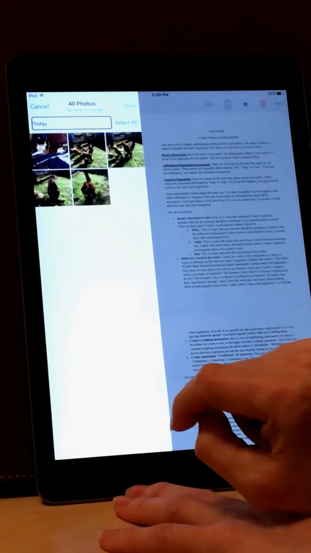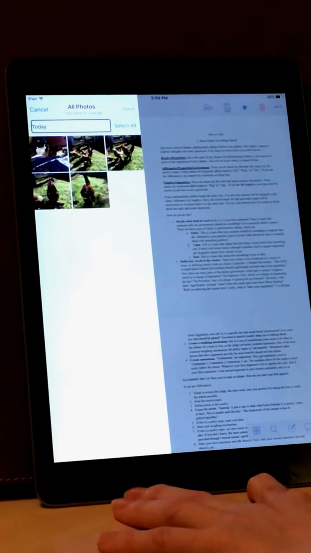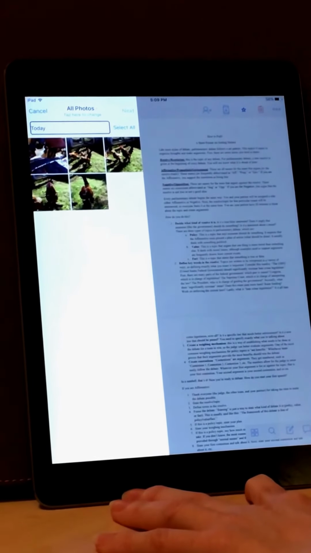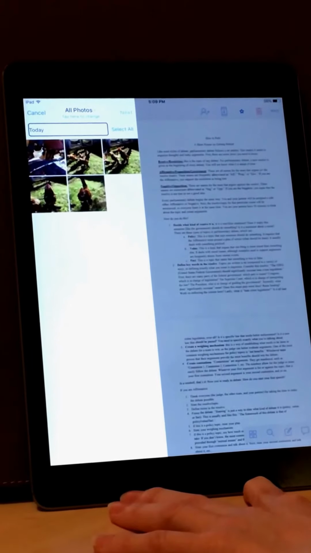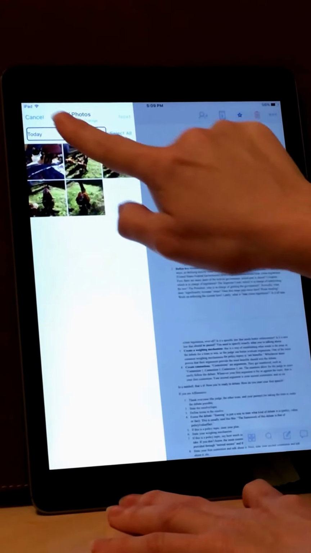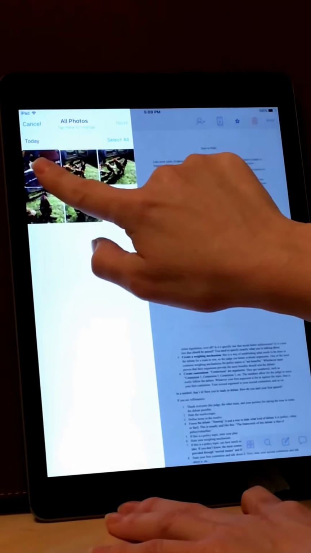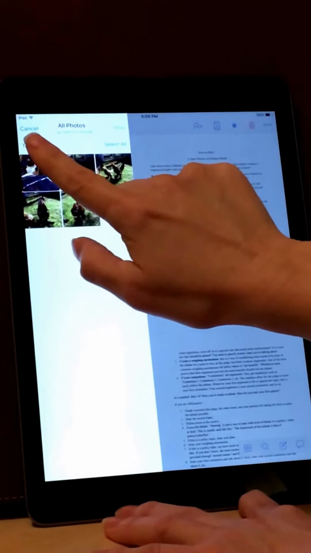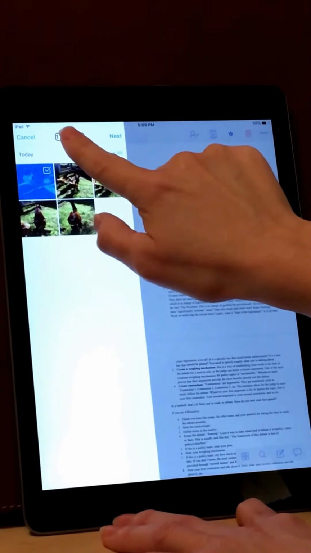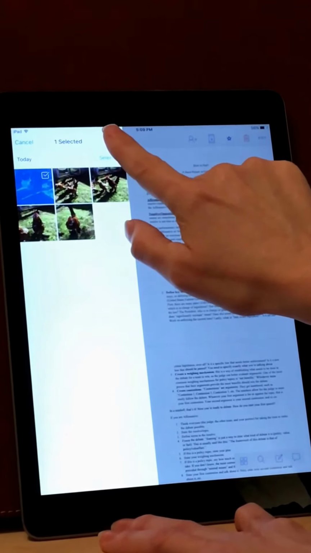Your photos will open on the left hand of the screen. Starting at the top, scroll through them until you find one you want and double tap on it. Then navigate up to Next and double tap. This will take you to the next screen. All photos. Today. Photo December 18th, 2017. Selected. 1 selected. Next. Button.